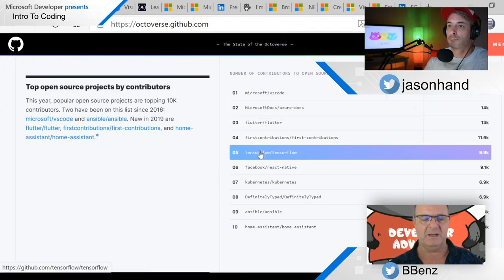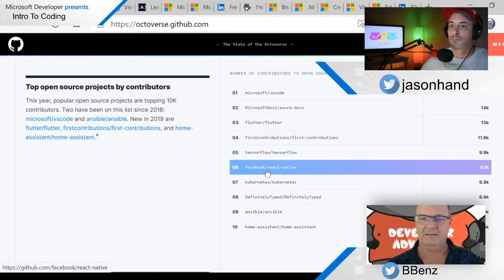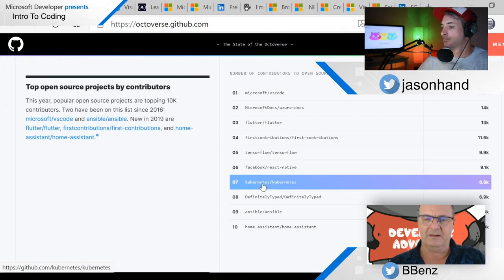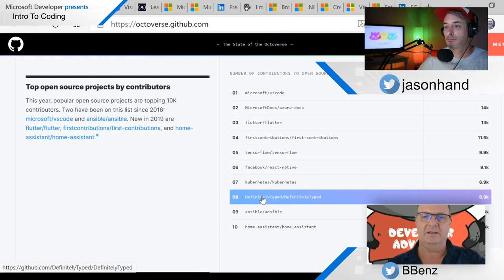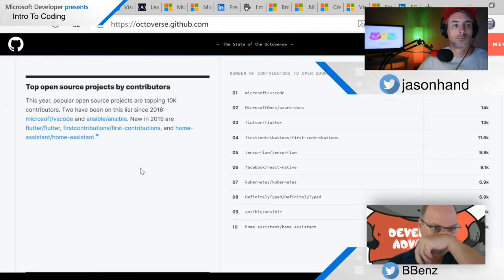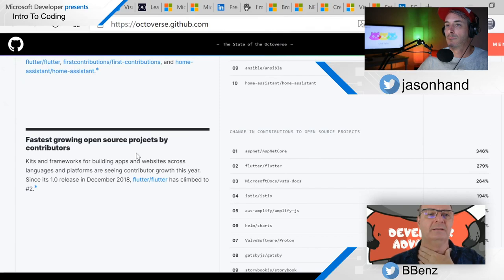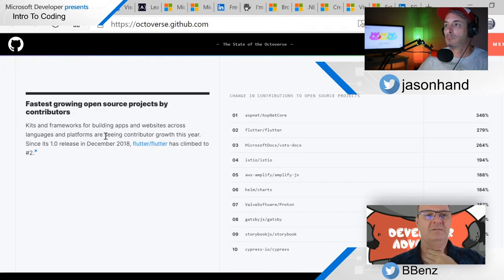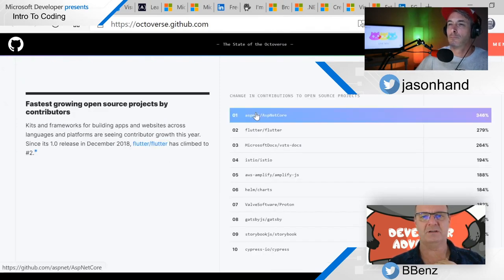TensorFlow, obviously. React Native is from Facebook. It's an application-based framework. So when you're looking at Facebook on a web client, you're going to see React Native running. Kubernetes is for orchestrating containers. Ansible is for building infrastructure on the cloud. And there's a few other things too. Let's see, fastest growing. Hey, look at that. ASP.NET seems to be the fastest growing open source project.